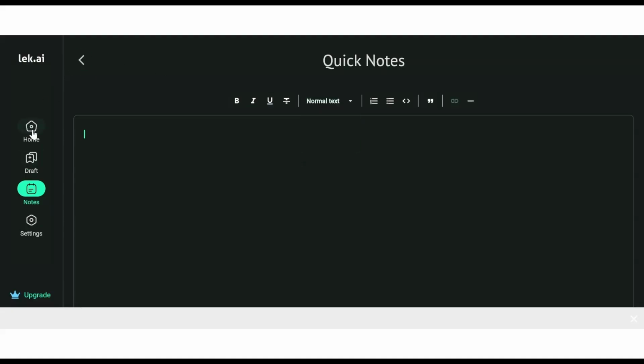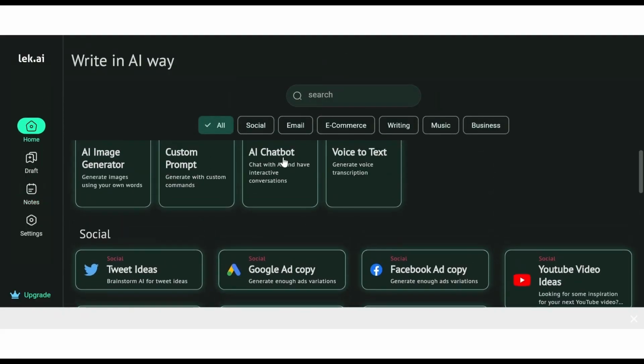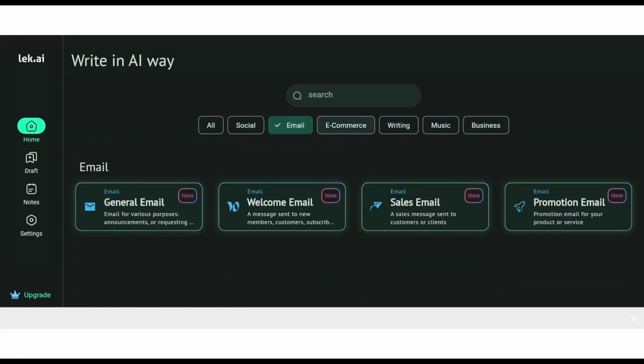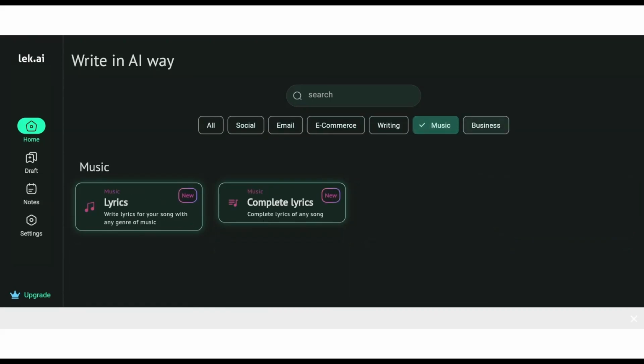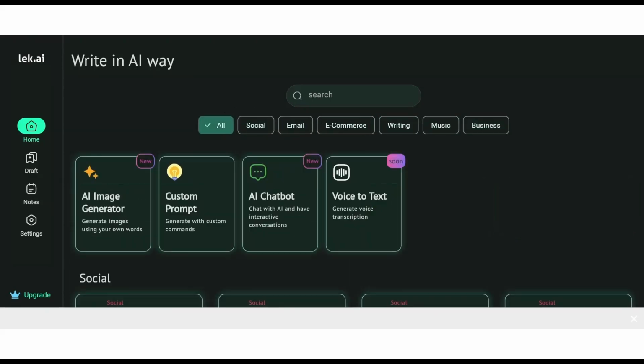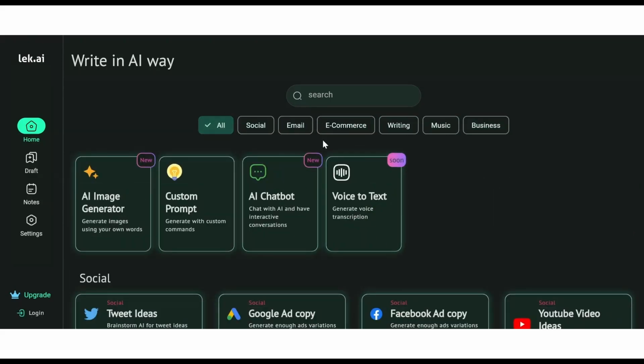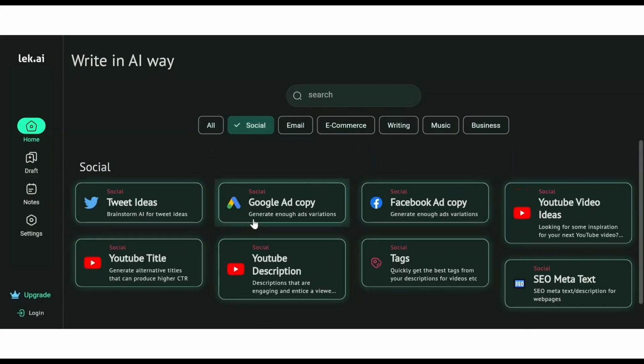So in this video, we'll explore how Lek AI works, its key features, who would benefit most from it, potential areas for improvement, and whether it offers affiliate or API options. So let's dive in. Before trusting any tool, it's important to see what users are saying.